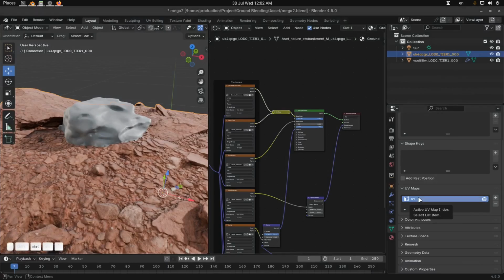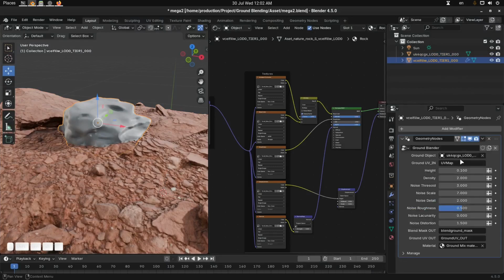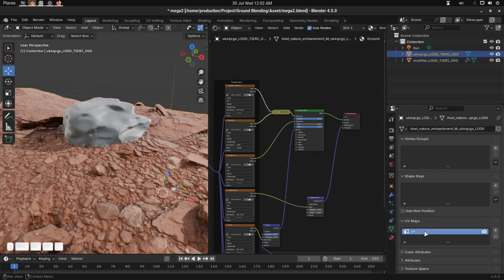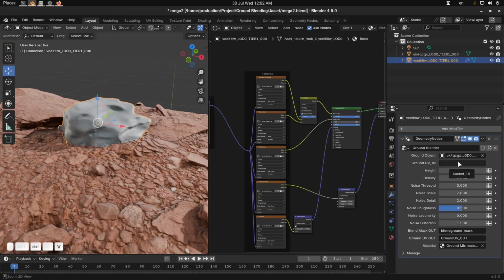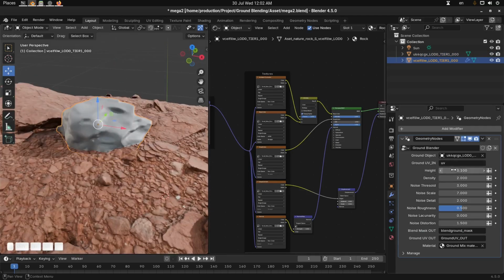Press Control C on the name, and then go to ground UV in and press Control V, or just type the UV. Control C, and here we go, Control V. So we need this UV name here.